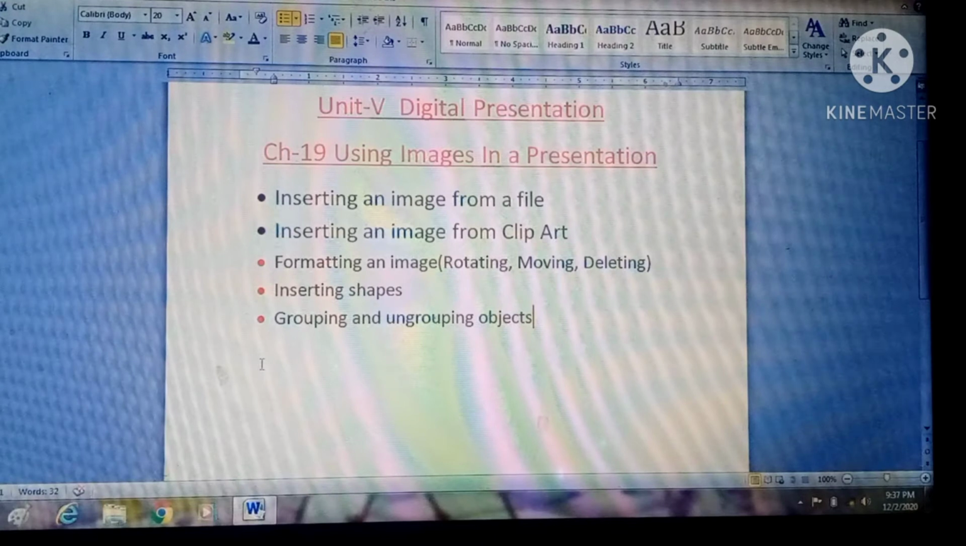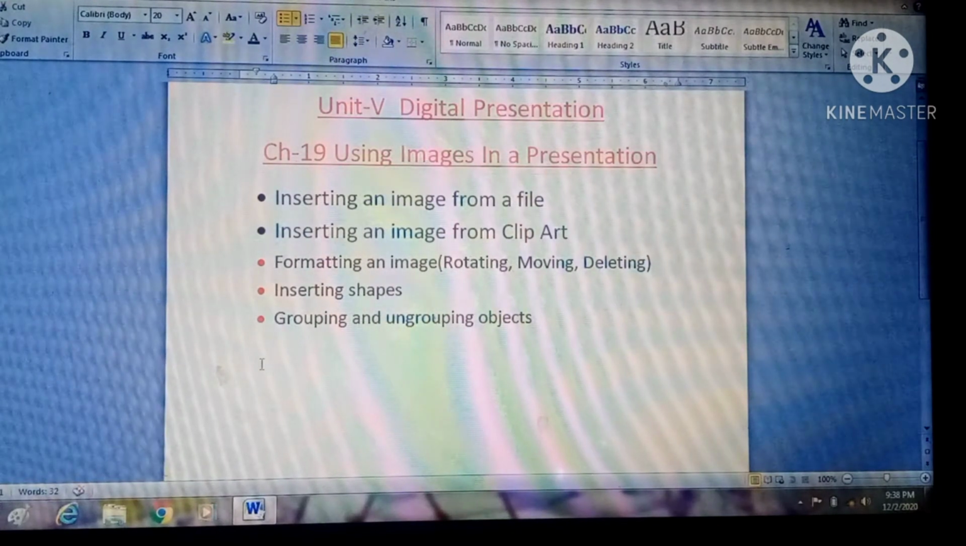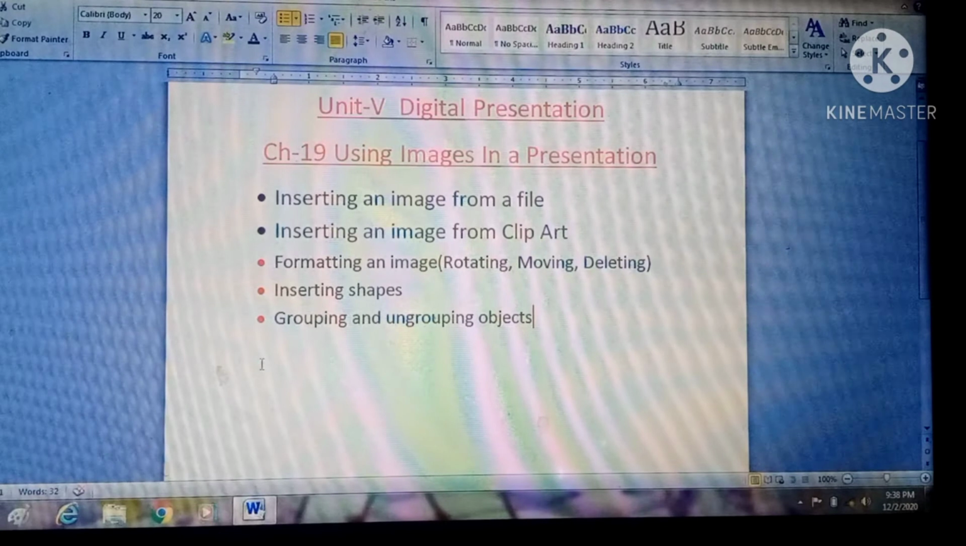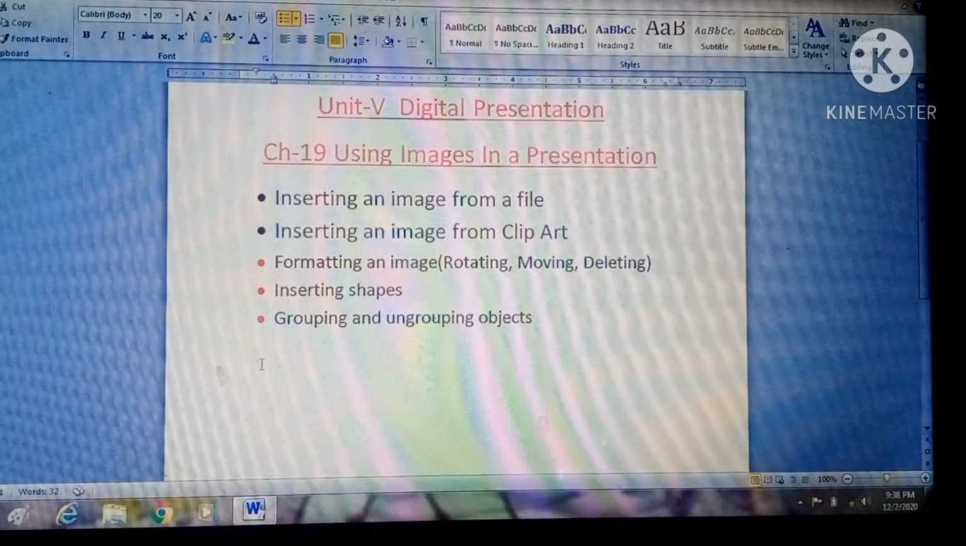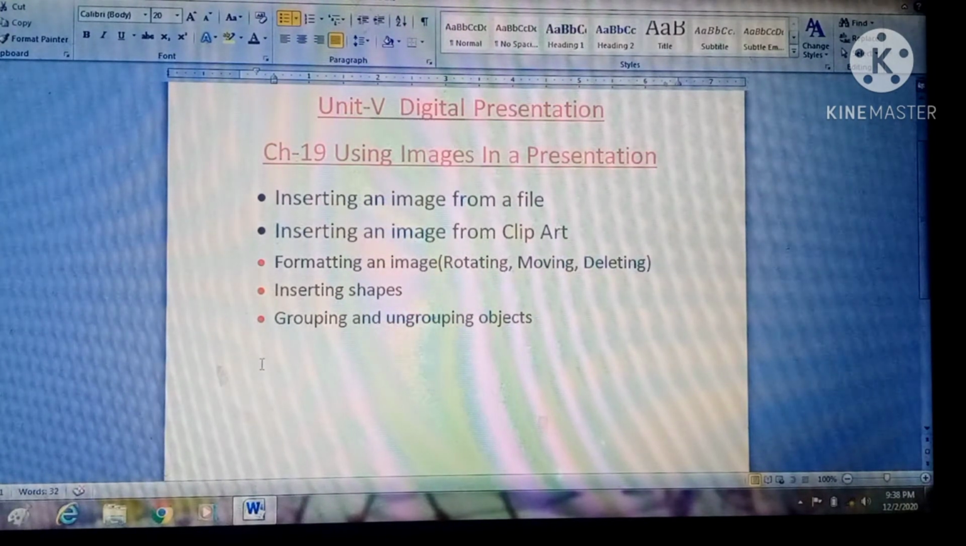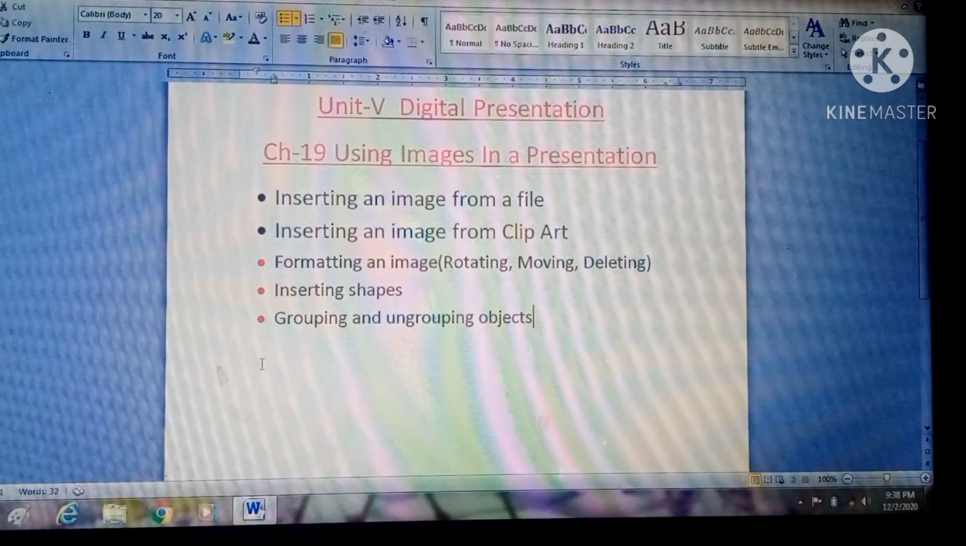Next topic we will do is how you can format an image. In formatting an image, how you can rotate, how you can move, how you can delete and resize your images. Next, after images we will move to shapes, that is how you can insert shapes in a digital presentation. And next is grouping and ungrouping the objects. If you have inserted many shapes and images in a presentation, then how you can group and ungroup all these objects. So come with me for the practical session of these topics.